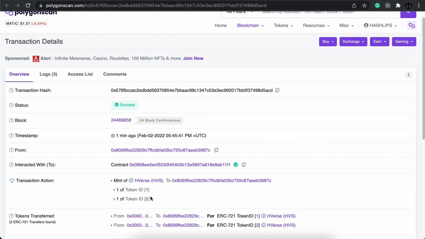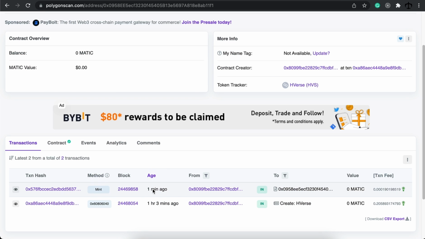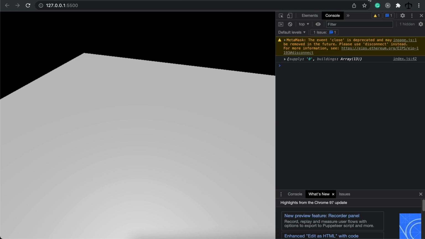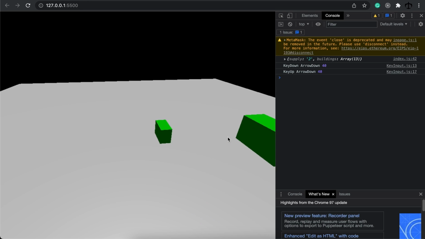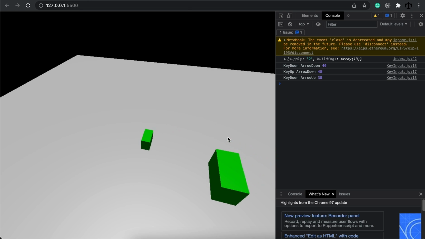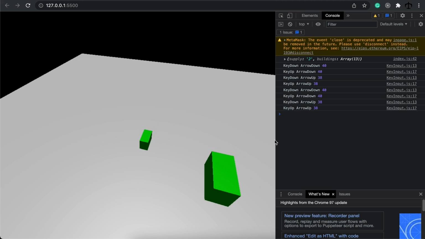And there we have it. The 2 NFTs were minted successfully. We can also see this on the contract over here. And ladies and gentlemen, if I now refresh, fingers crossed that this will work and we should see 2 buildings appear. I'm refreshing, it's loading the data, and there we have it. Our 2 buildings, each one an NFT in its own right.